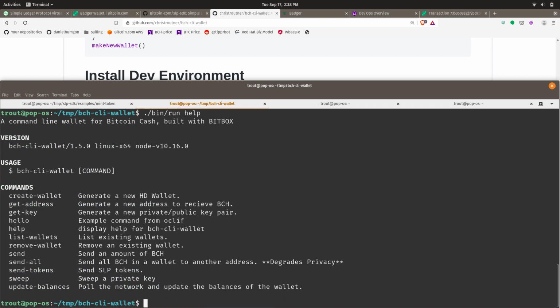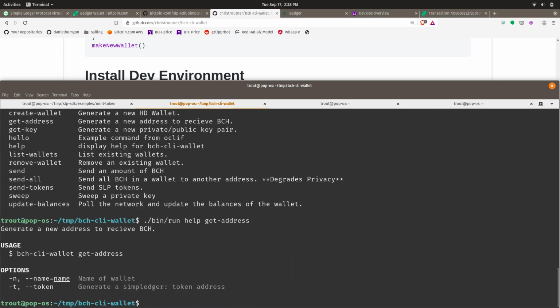Probably the very first thing you're going to want to do is have the wallet generate an address for you. So if we go get address, or actually help get address, it sort of tells you the arguments it needs. And so this is a mainnet address, or get address. This is a mainnet wallet.